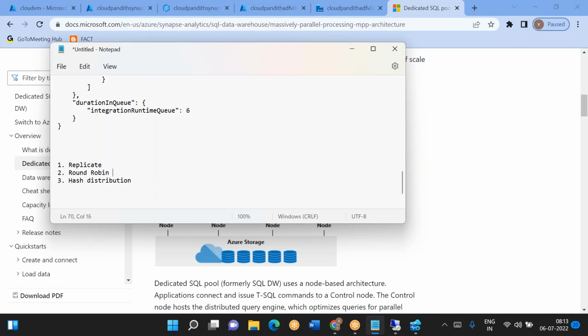So we have to choose whether we want to go for replicate, round robin, or hash distribution. Yes, you need to select that distribution, and that depends on the set of data, how much data we will be expecting. For replicate, we don't have any fixed size. You need to take a call on which type of distribution you need to take, Sudha. Okay.